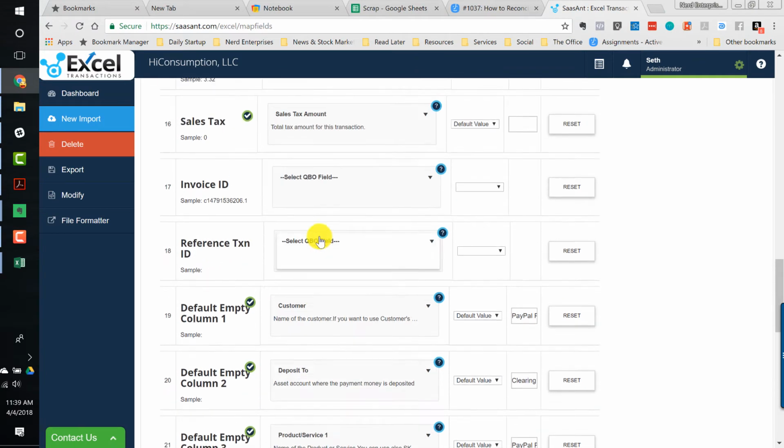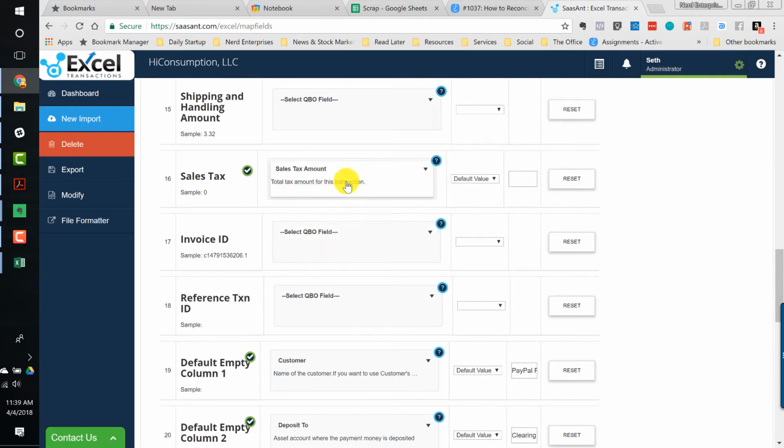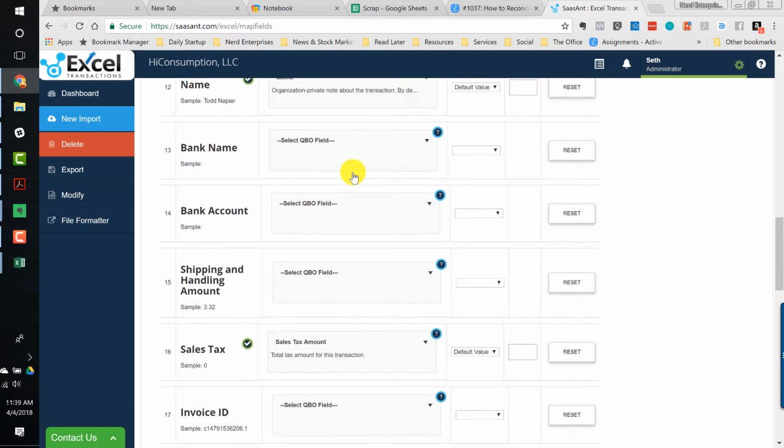That's pretty much it. Everything else is really straightforward. I took the sales tax amount and mapped that to sales tax because that's its own column in the Excel file and that's its own field in QuickBooks Online.